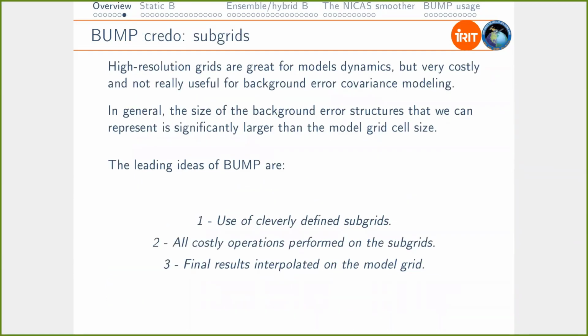So here is the BUMP credo, the BUMP main ideas. It's all about subgrids. High resolution grids are great for model dynamics to get precise modeling of small scale phenomena, but it's very costly and not completely useful for background error covariance modeling, because in general, the size of the background error structures that we want to represent is significantly larger than the model grid cell size.